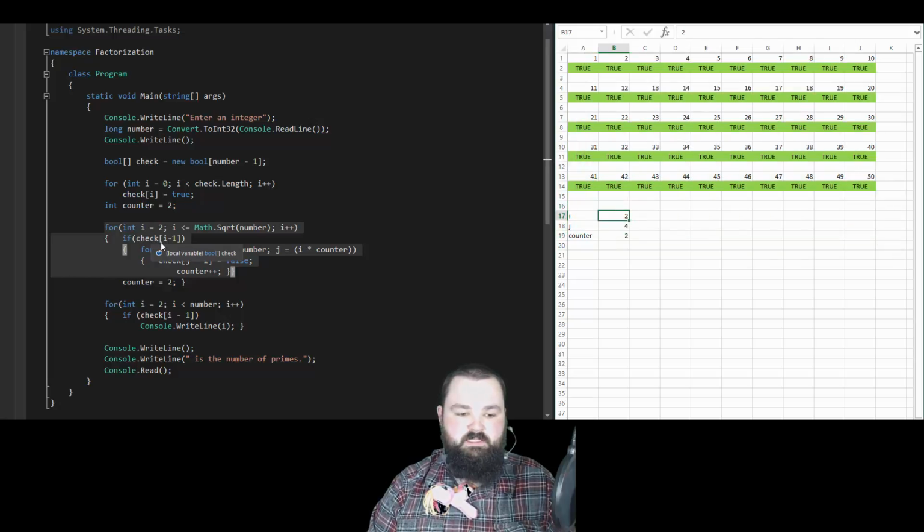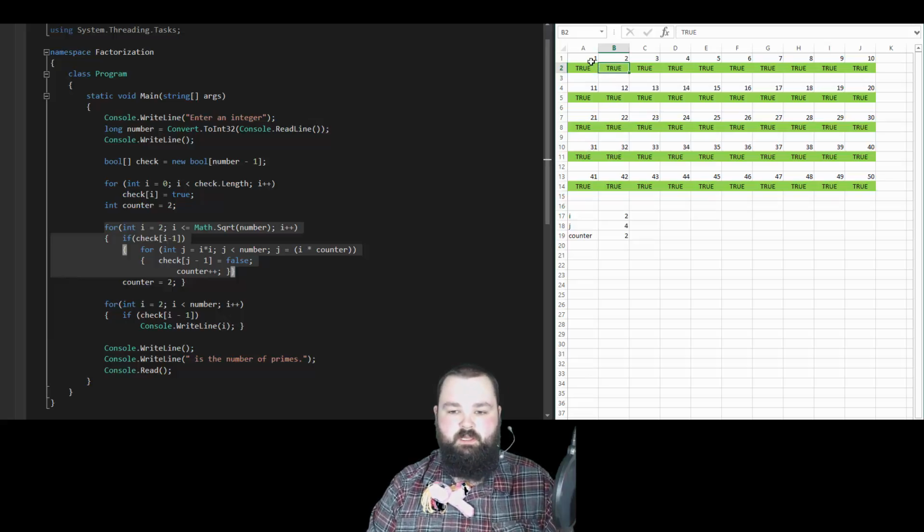We're going to check to see if the i minus 1th index is true or not. So i minus 1 is 1. Obviously that is true. Now 1, you can debate if it's prime or not. I'm not going to get into it here. But we do know for sure that 2 is indeed prime.